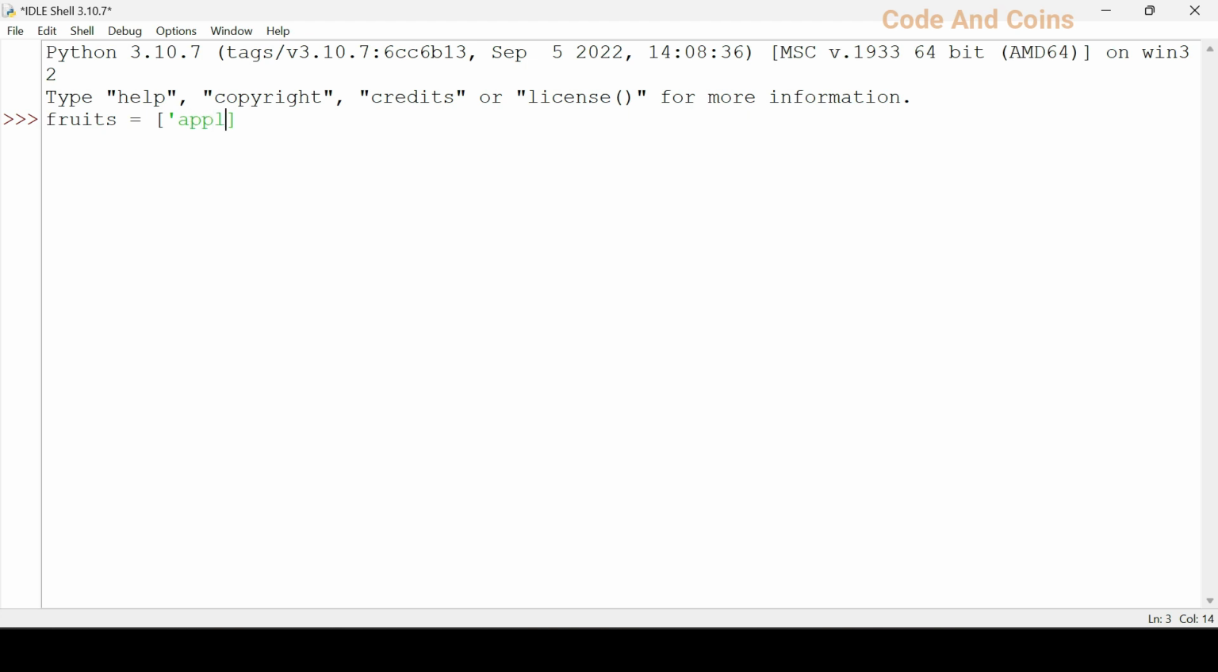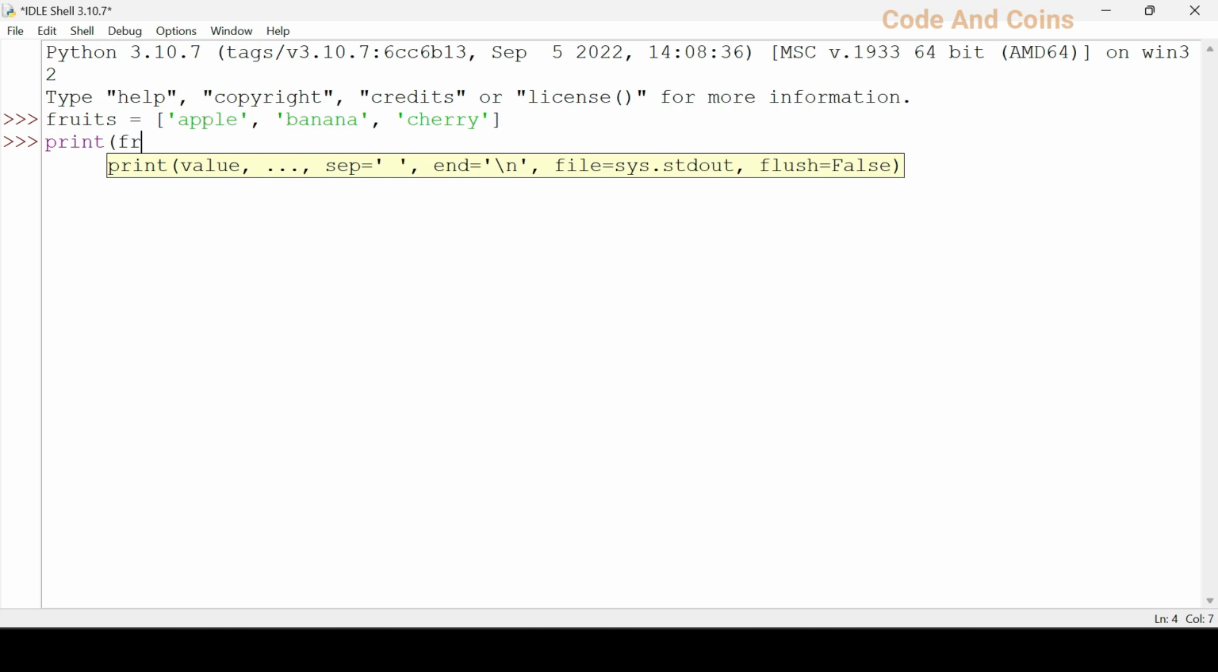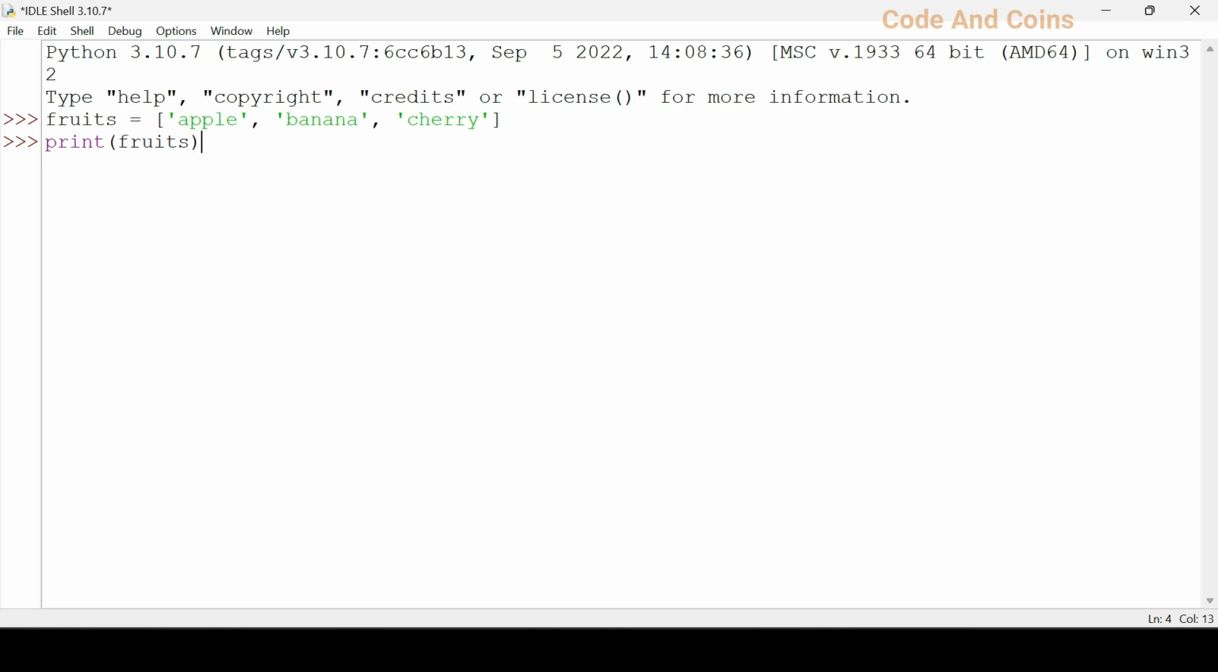So apple, banana, cherry, and we can print it. Here it prints apple, banana, and cherry.